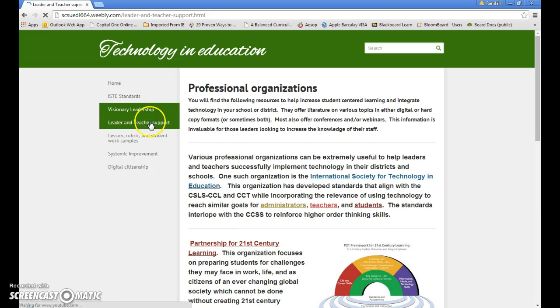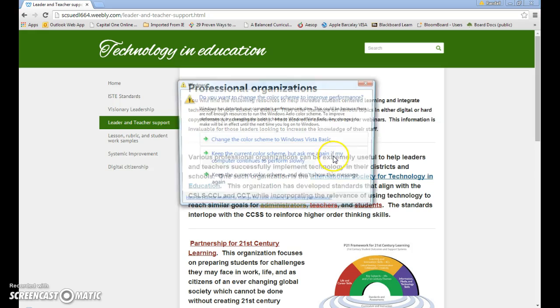On the next page here, we have leader and teacher support. There are numerous organizations that are willing to help educators integrate technology in their classrooms. This assistance can take the forms of offering professional development, resources on the internet, seminars, and even financial contributions through grants. This page first only offers a few suggestions, but it'll get you started.